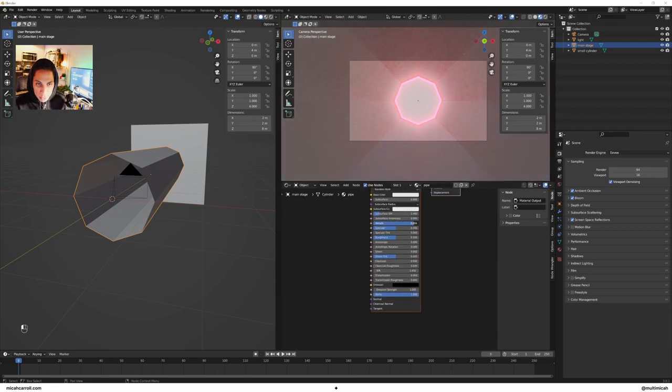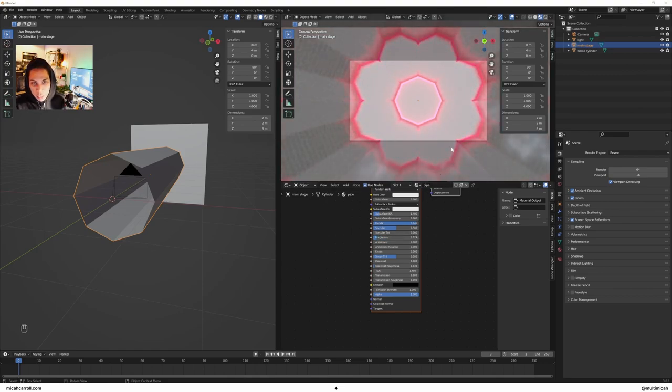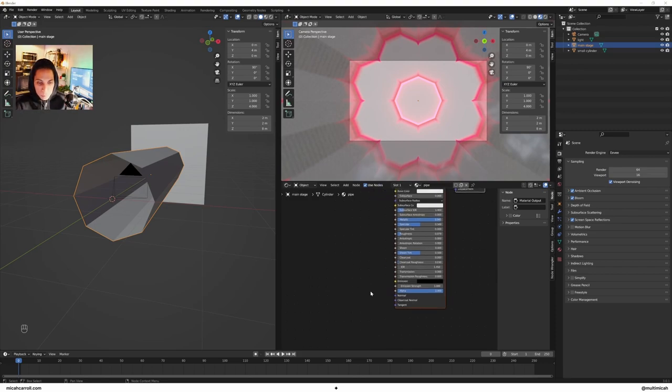Let's up the metallic by a lot. Bring down the roughness by a lot. Now you can see a pretty cool effect going on here. You can see the geometry playing really nicely. Now, here's where things will get a little bit more fun. Create a mix, Mix RGB.